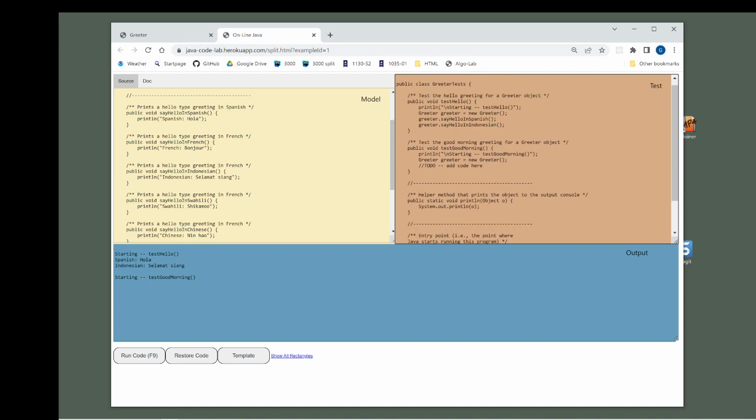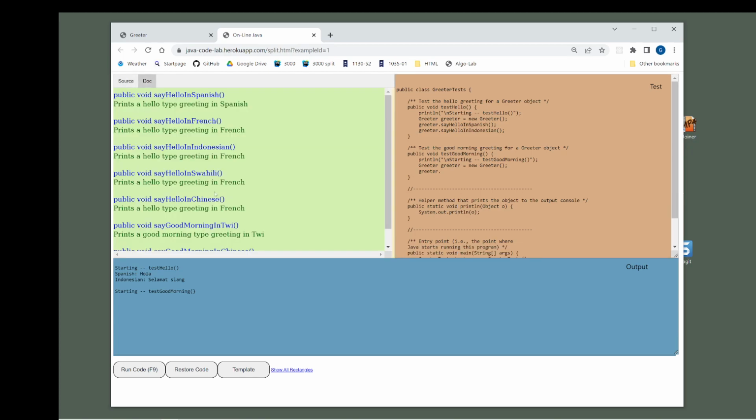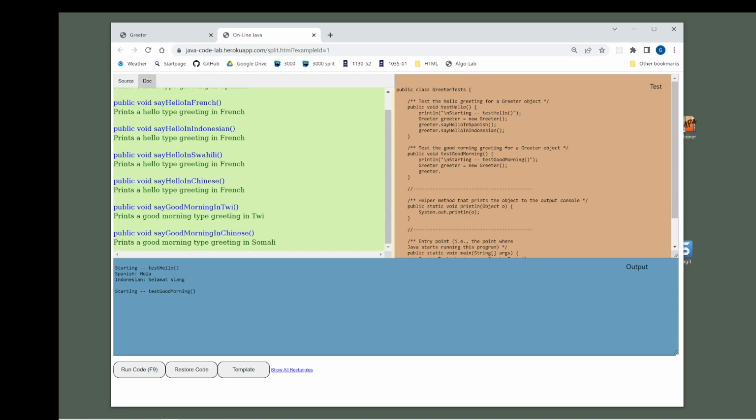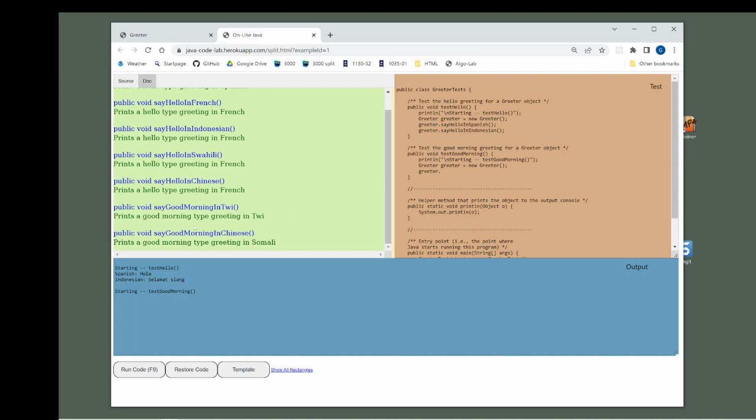Let's do a good morning greeting here. So again, we have a greeter object here, and we can send any message to it. Let's do a good morning type greeting. So we have to look through the code or the document. We're not always going to have a document, but we're lucky enough to have one. We should use it. Good morning. Here's a good morning greeting right there. And let's give that a run and see what happens. Wait a couple seconds, and there is a good morning greeting there.